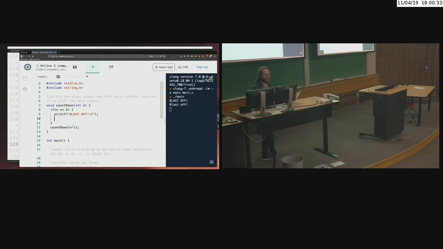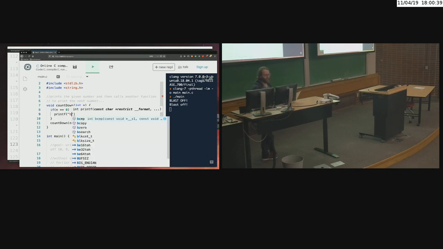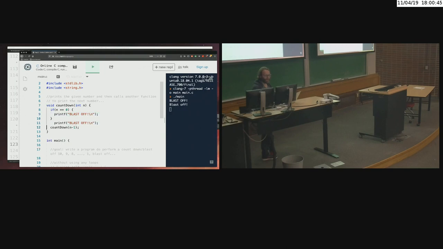I got rid of my print statement. What happened to my print statement? Printf, blast off. I reused it, I guess. Blast off. End the line. Otherwise, I will print the number. I'll put it in an else statement here. Else, I'll print %d, n, and then I will make my recursive call based on that.